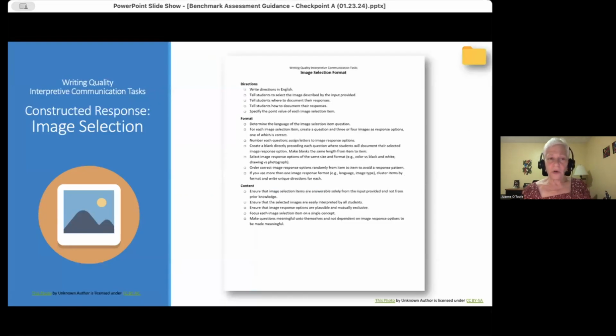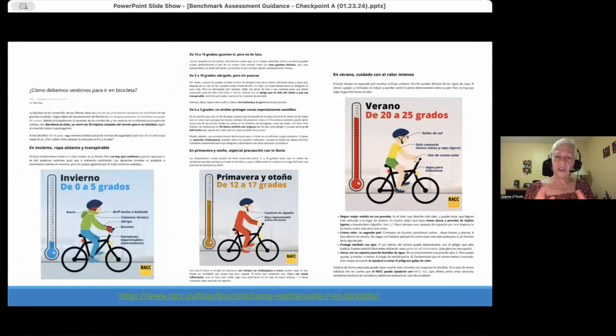And another constructed response design is image selection. Actually, that should say multiple choice, not constructed response. My apologies. And so what I have done is I've gone to an authentic website, which look at these amazing images. So I've determined these will be fabulous images for my students to be able to use image selection.